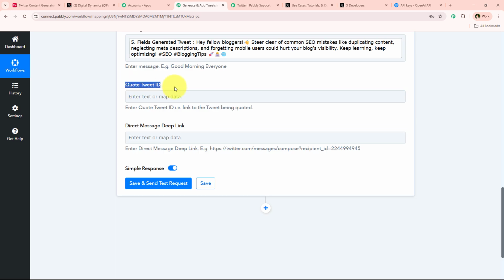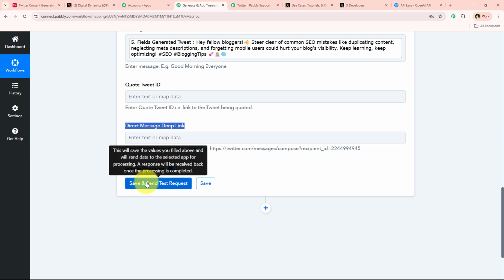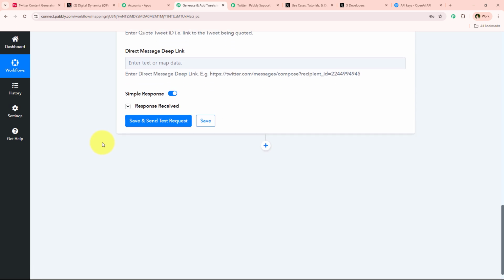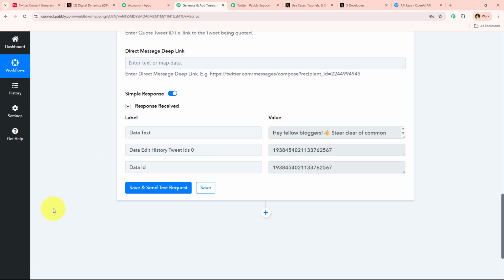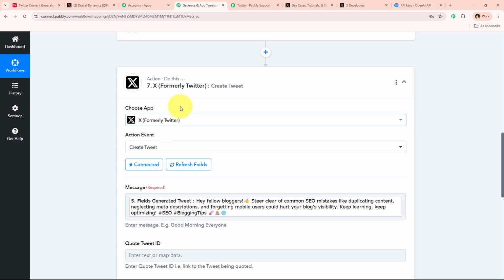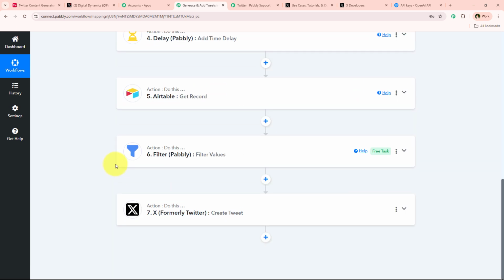And now it is asking me for the quote tweet ID and the direct message deep link. So both of these are not required fields. So I'm just going to leave it as blank. You can also leave it as blank and click on this save and send test request. And as you can see that we have received the positive response that we have successfully posted on our Twitter, or you can say X.